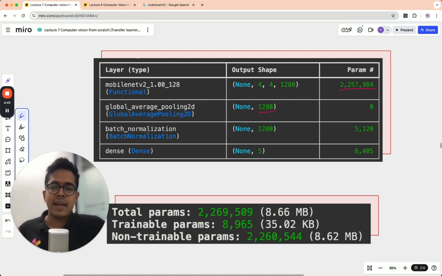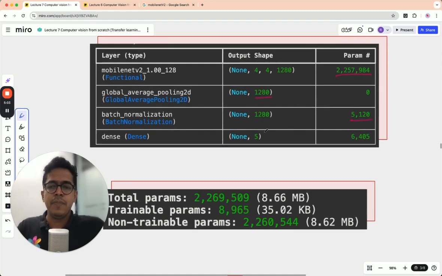Then in the next layer, there is a batch normalization. We have been adding this batch normalization since the lecture where we performed regularization. So we are continuing to do batch normalization, and there are 5,120 parameters here. And in the final classification layer, it's 5 nodes. So 6,405 will be the number of weight parameters.